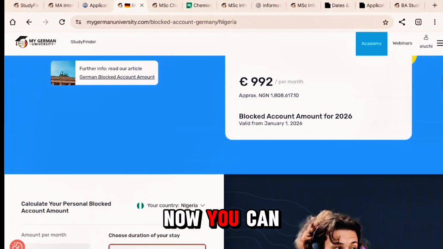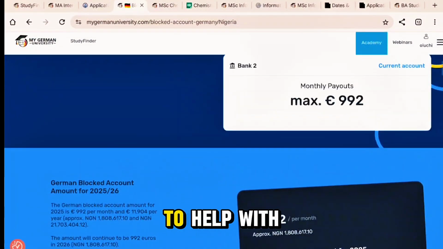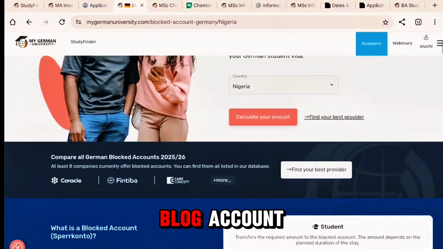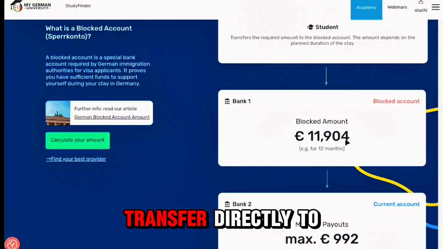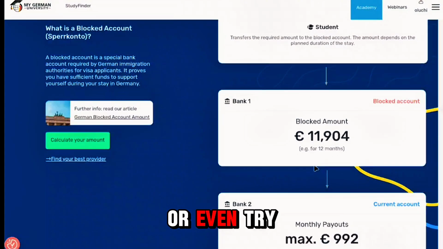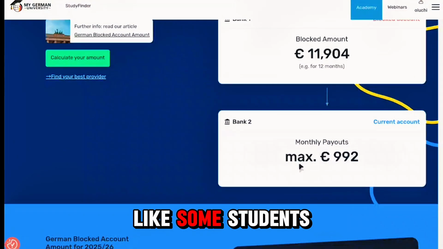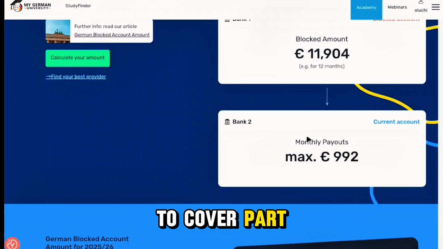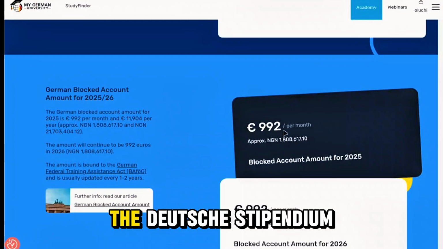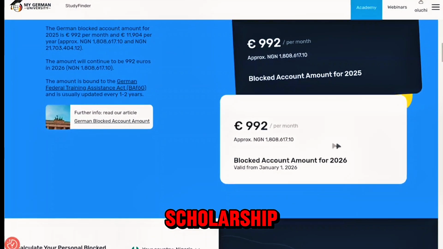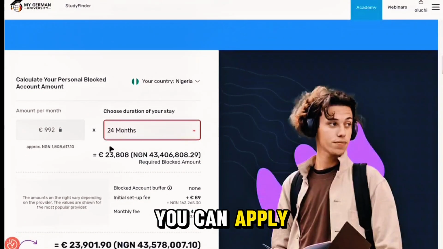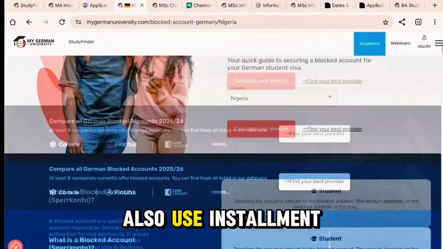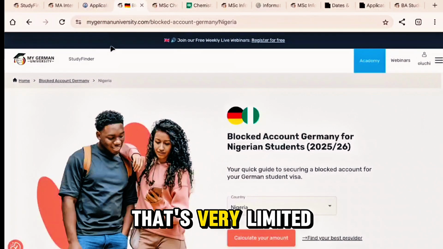Now, you can ask for sponsors to help with the sponsorship of your block account. It's not easy, but you can ask close family to sponsor where they can transfer directly to your block account, or even try part funding. Some students can get a scholarship to cover part and then block the rest of the amount. So you can also check for the Deutschlandstipendium scholarship or some grants being offered in Germany for some international students. You can apply for that as well. And you can also use an installment option, but that's very limited.